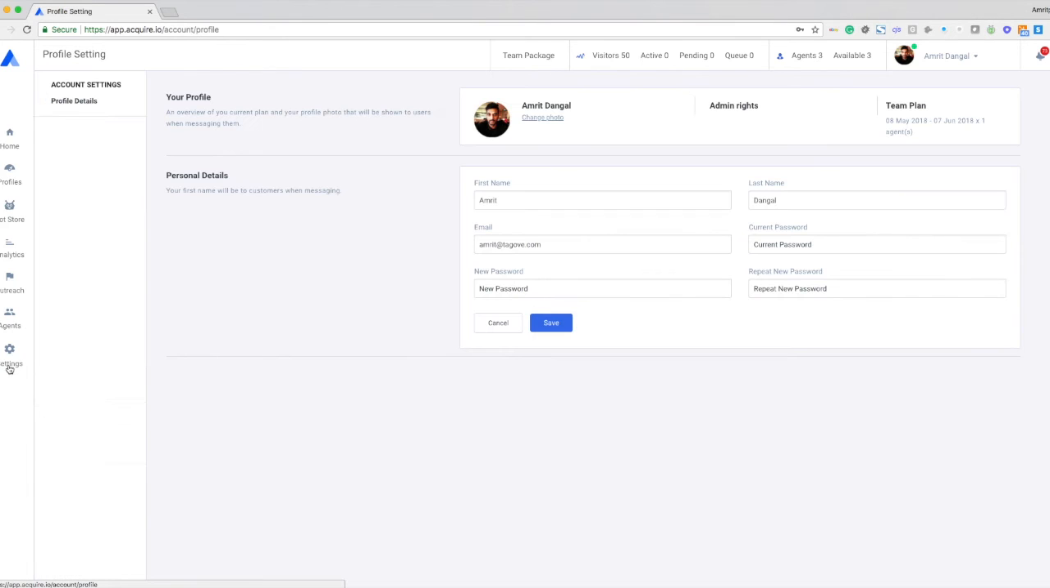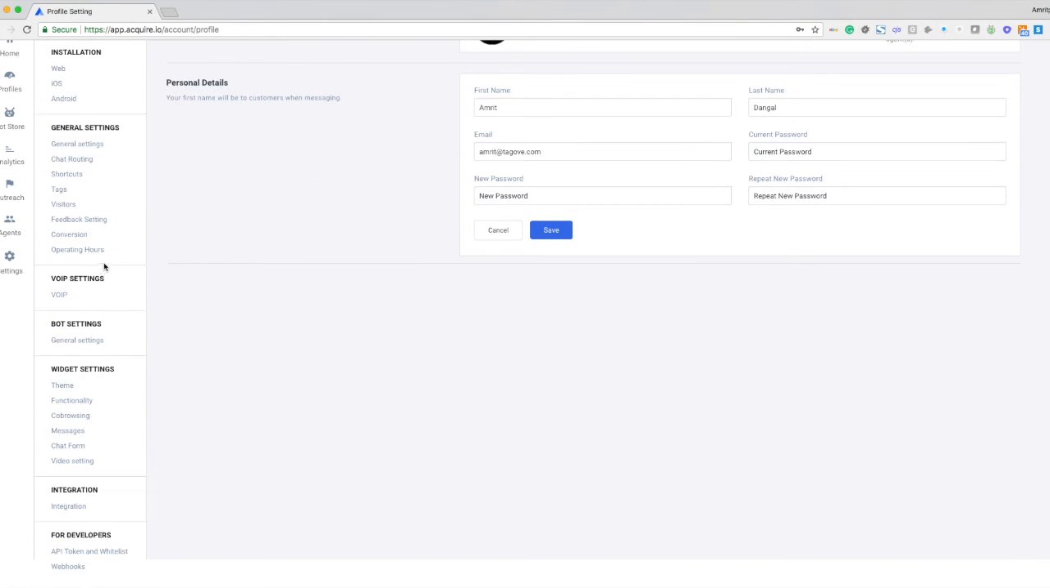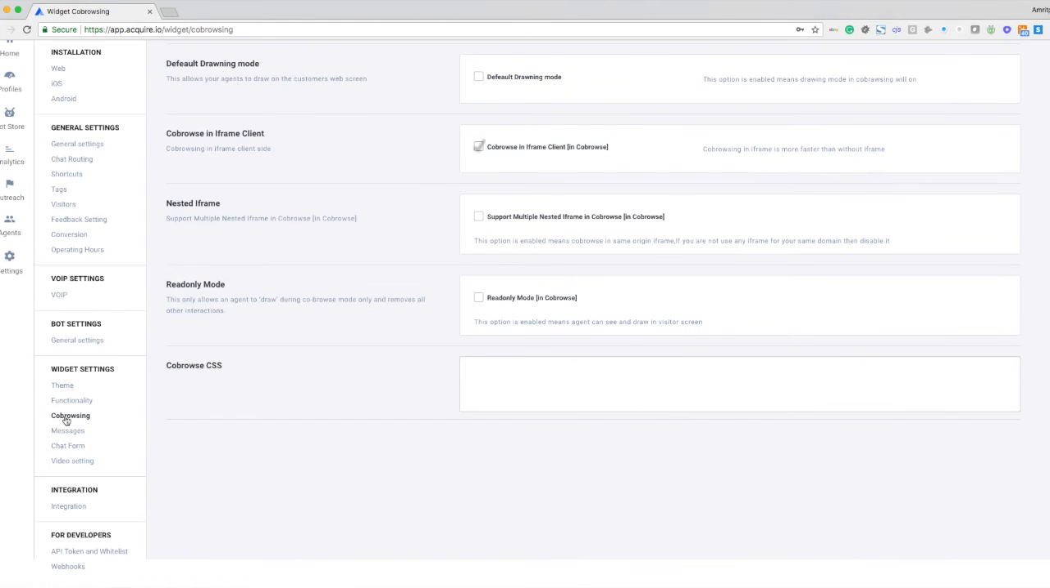I'm going to go over to settings, and then to co-browsing in the widget settings, and here you see a few settings that we have. One is default drawing mode, so that agents can only draw, they cannot click anywhere, they cannot type, they cannot change the pages. We have iframe settings if you have iframes within your website. We also have read only mode, which is they can't really do anything, and we have the co-browse CSS, which is more for the developer side here.